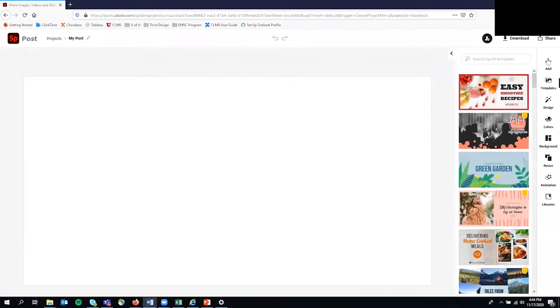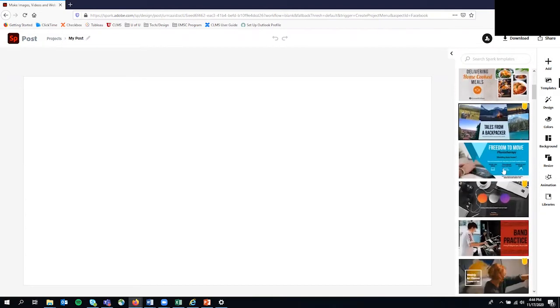This plus button that says add, we'll be using this one quite a bit. It allows you to add text, add a photo, add an icon. Logo is a paid feature. But we can add text, photos, and icons to our post. Templates is what we're seeing here. It allows us to start with a template.